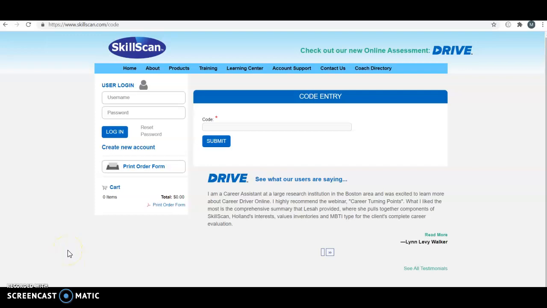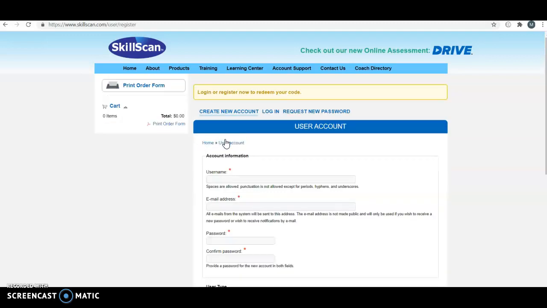Hi everyone, I'd like to take a minute to show you how to complete this skills scan assessment. For this assessment in your browser, I'd like you to make sure you type this into your browser, just the link to get to the assessment. It's www.skillsscan.com/code. In the code entry, I'd like you to type in this code. It's case sensitive, so capital G, LENDALE, capital C, and then click submit.